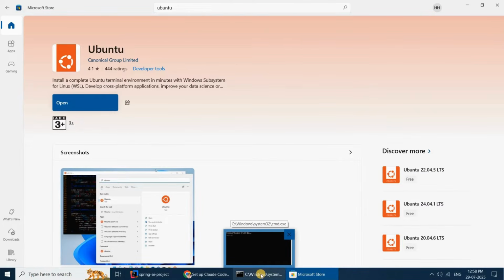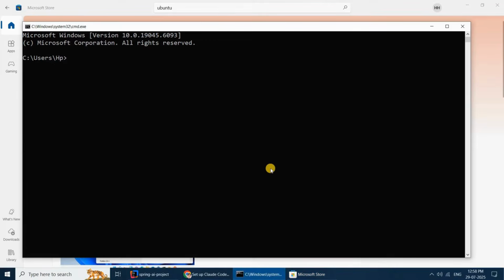Once the installation is completed, open command line and log into WSL by typing wsl -d. The d stands for distribution, Ubuntu. Before we install Claude or Node, let's update the libraries.